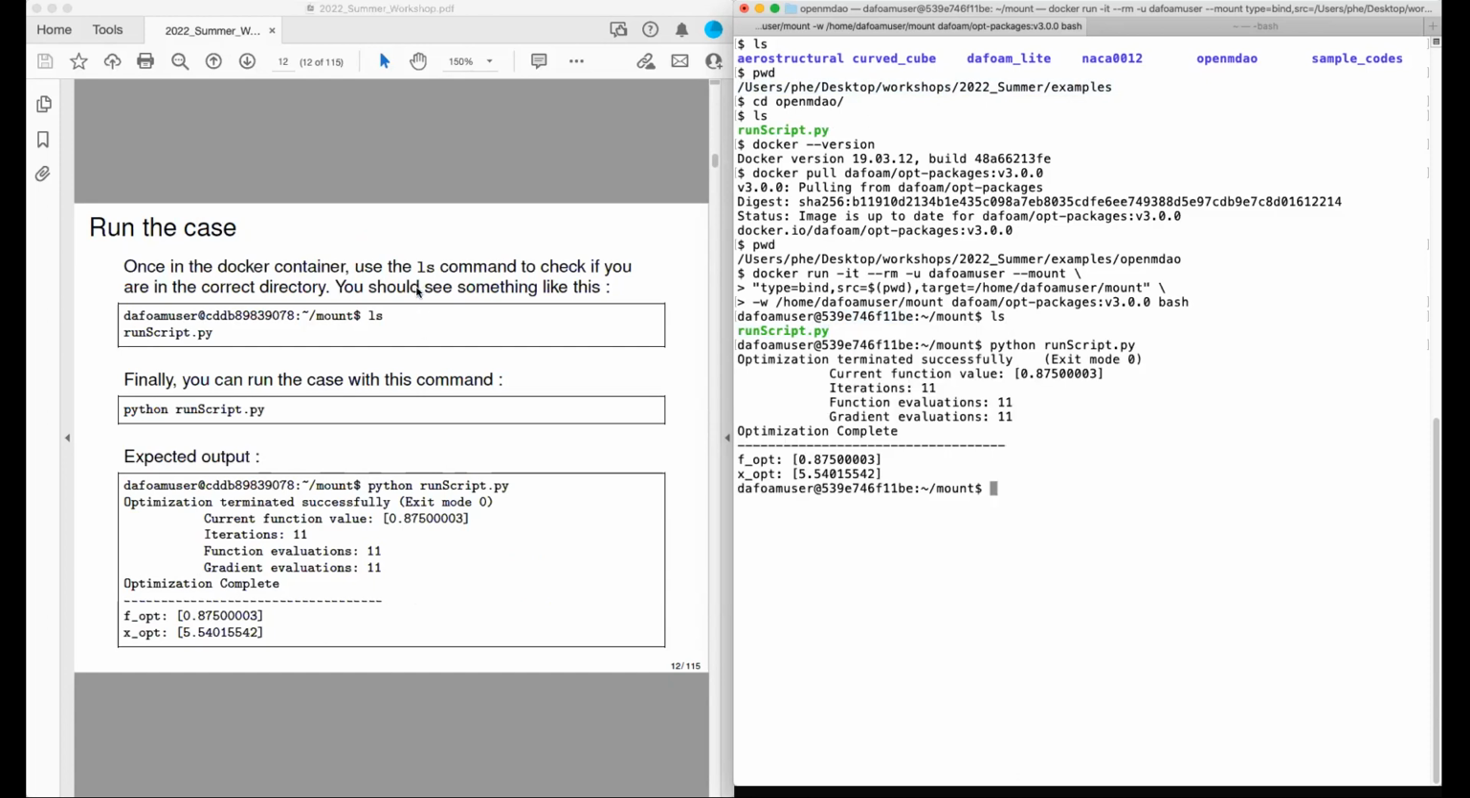And that's it. So when you run python run_script.py, you should be able to see that OpenMDAO managed to solve this problem, with the optimal design variable around 5.5, and the optimal objective function is 0.875. It ran for 11 iterations. It called function evaluation 11 times, gradient evaluation 11 times.